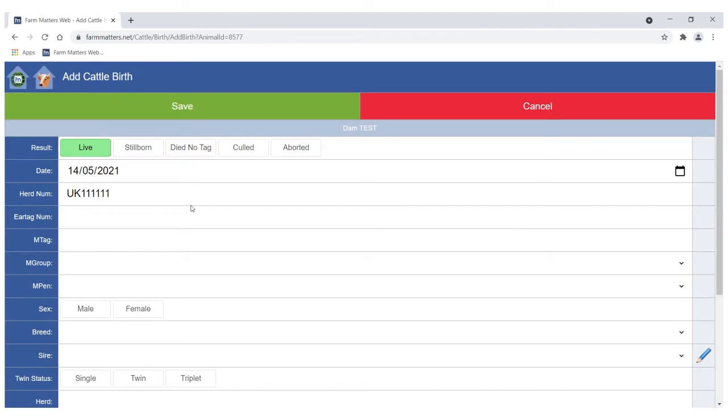Now this app doesn't have the validation that Farm Matters does, because it's designed so that you can use it as quickly as possible. So you can put as little or as much information in as you wish, and then when you want to confirm that information, you send the information back to Farm Matters. In this case, we'll just say it's a live calf. We'll put in the tag number. We'll put in management 1. Male and single, and then we'll just click save. You must click save after recording an event.